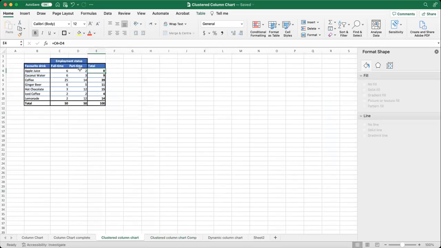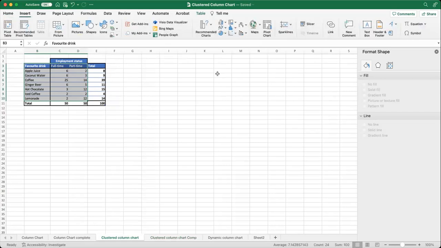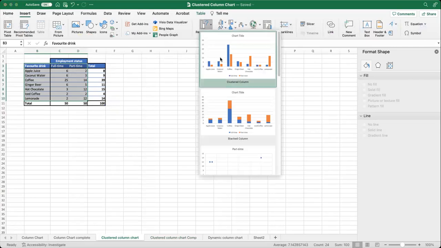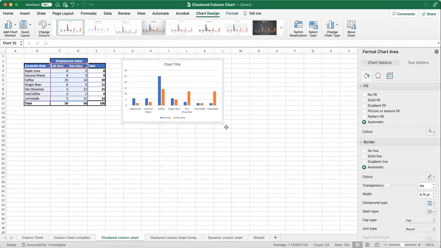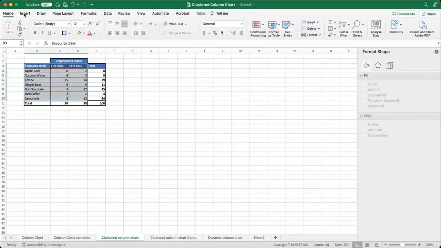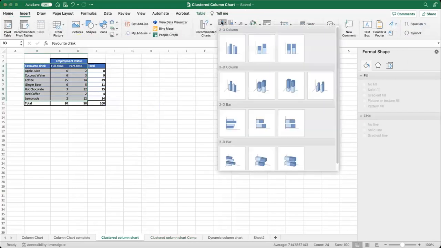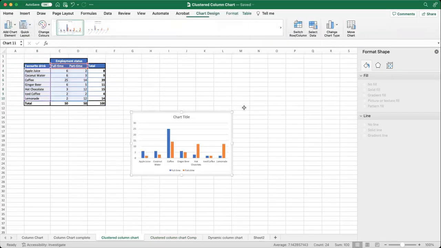To create a clustered column chart, first select your data set. You do not need to select the totals, just the columns about full-time and part-time and their favorite drinks. So you can go to Insert, pick one of the recommended charts and create a simple clustered column chart, or you can go to Insert, Column Chart, and select the first option.